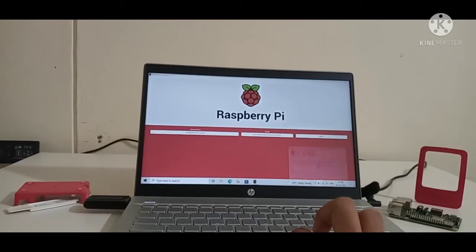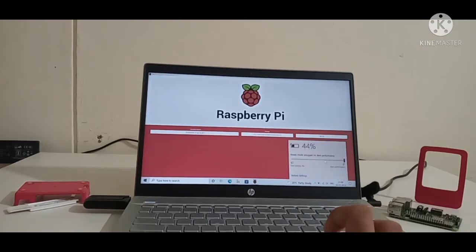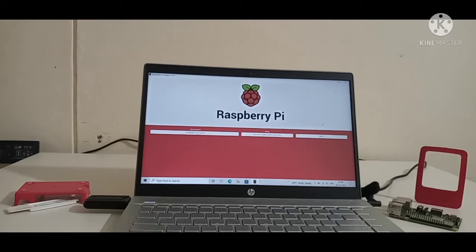Just now I would go to best performance. The CPU speed and the RAM utilization would surely increase, and the write speed would definitely increase, by a small percentage, but surely it would increase. And then you may write it, and according to me it took 7 to 10 minutes.